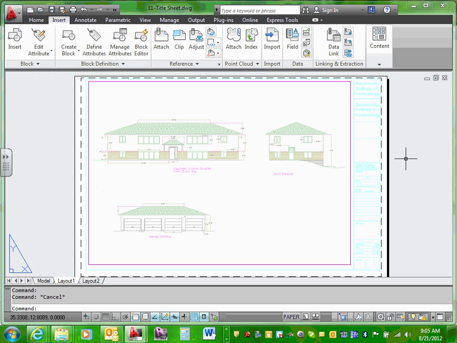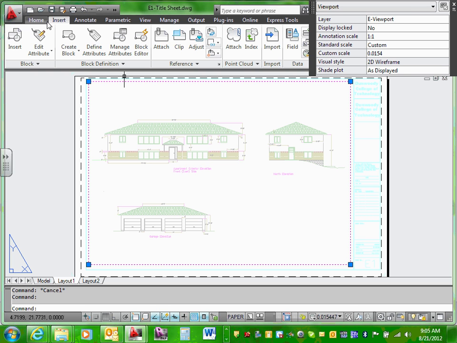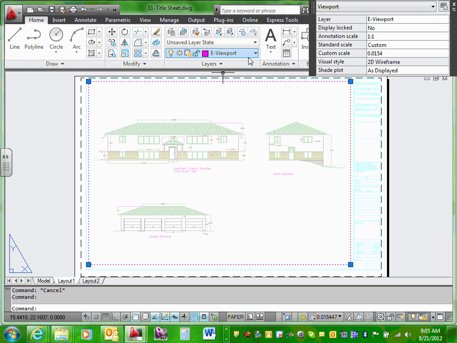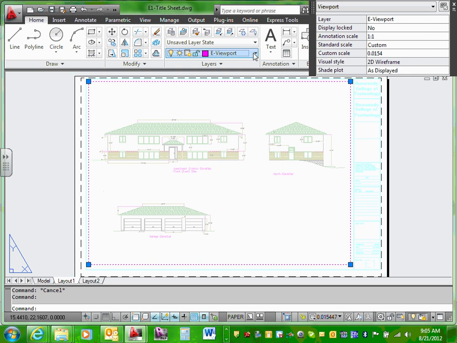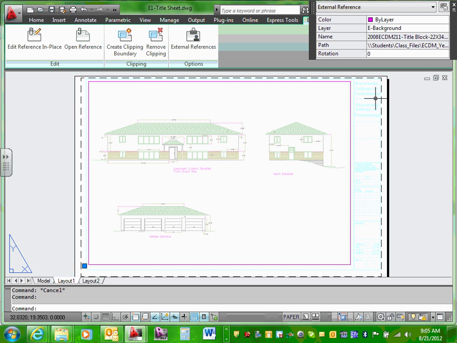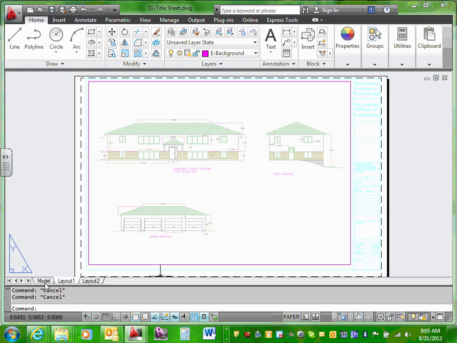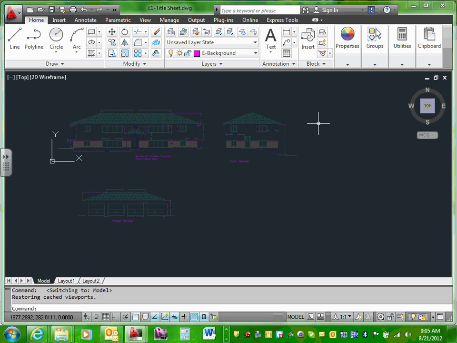So everybody knows how to change the layer. You can click here, either you can go change it here, or you can go to Home. If you go to Home, you can change it directly from here. There's so many ways of changing it. Same thing if you click on the background, you can change it from here. The layer, I put it in E background. So do me a favor, go to the model space, back again one more time to the model space.